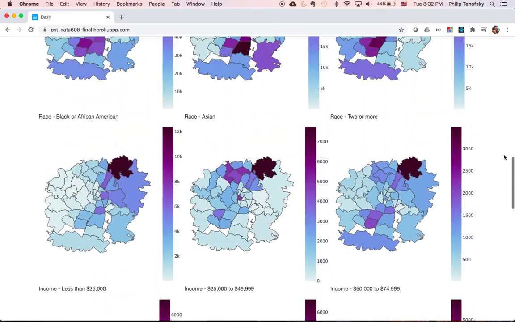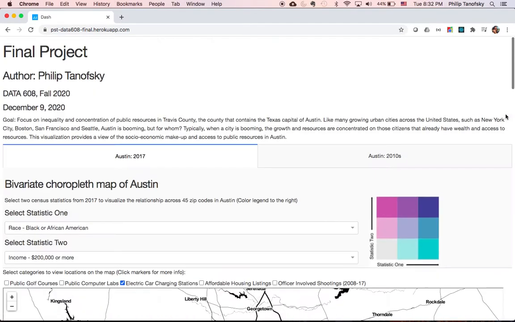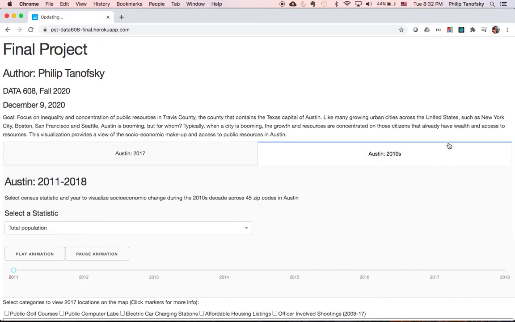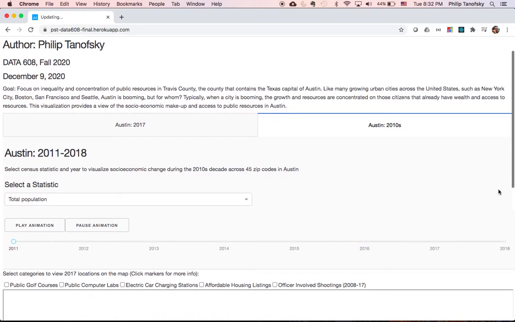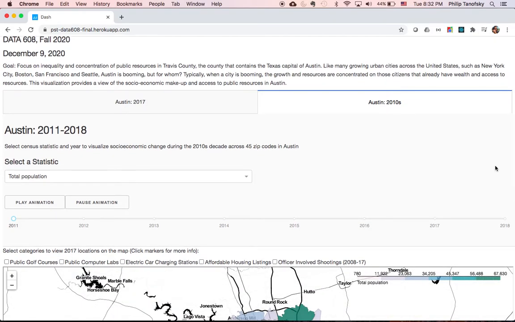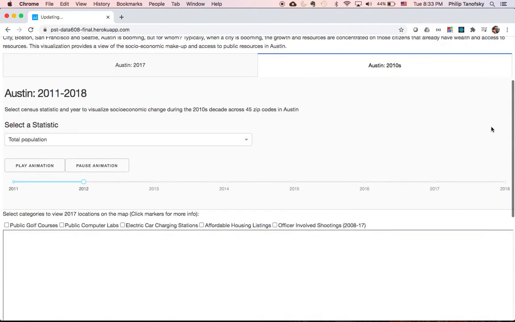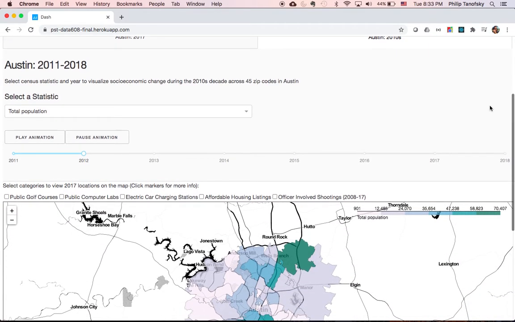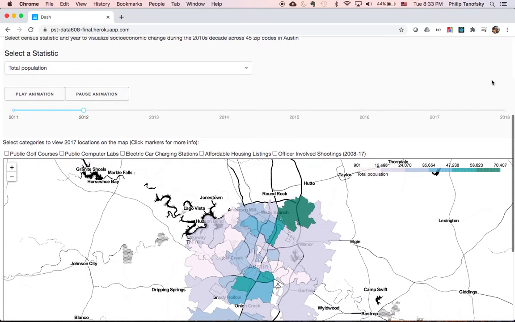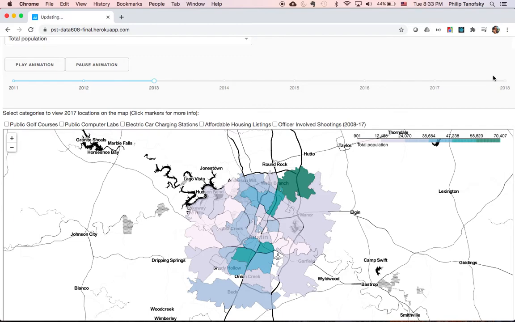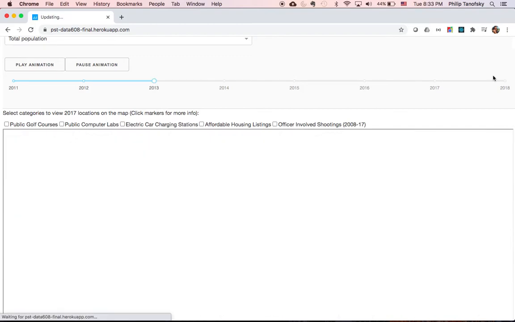And then on the second tab, Austin 2010s, this data is from the census, making an API call. For each year, a single variable choropleth is presented. It is obviously very similar to the same map, but now it's based on a single variable.